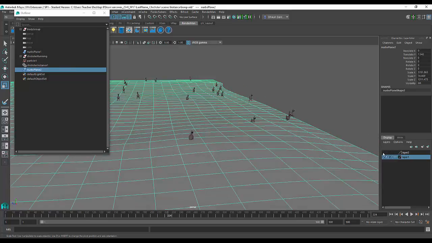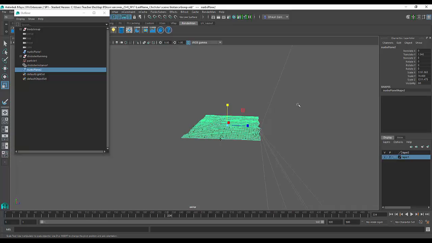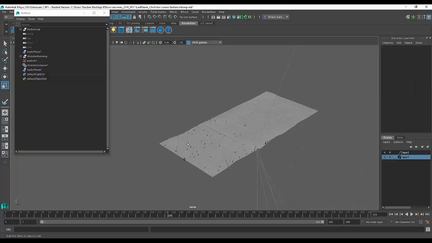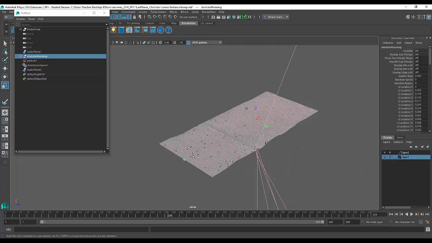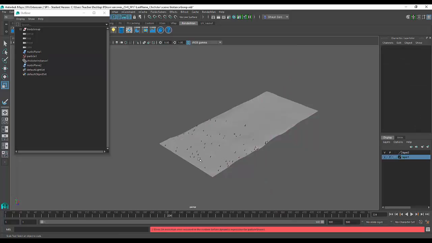Let's turn our other plane back on here and see what happened. Now some of them are going crazy. Yep, when I scaled it, this thing just went crazy. It's no big deal because all we have to do is delete. See right there, those areas went crazy. I just delete that and then I can re-add it into that plane.